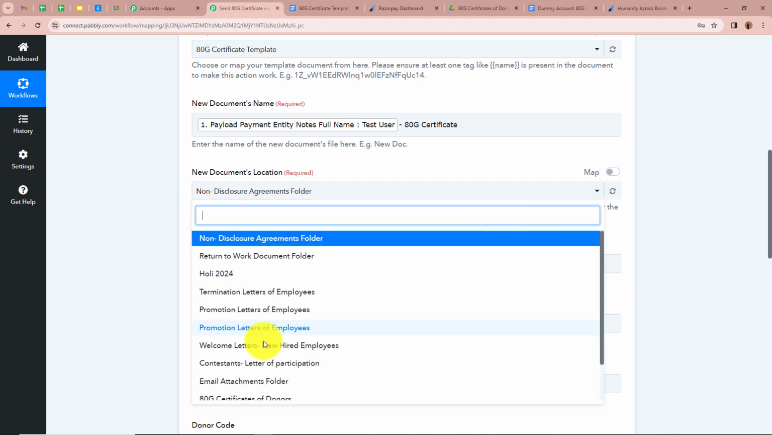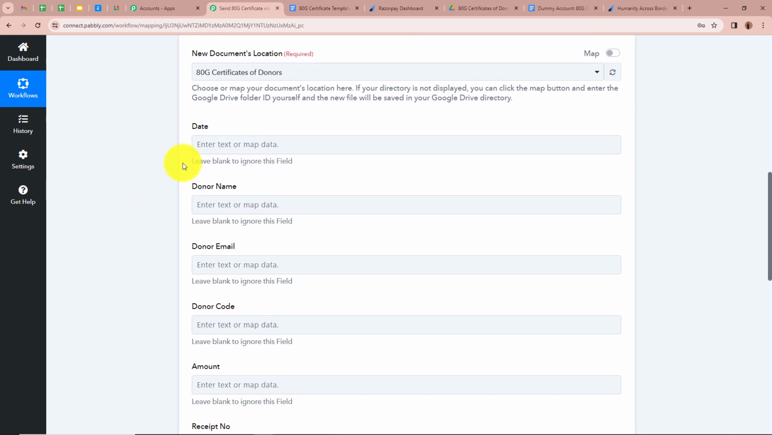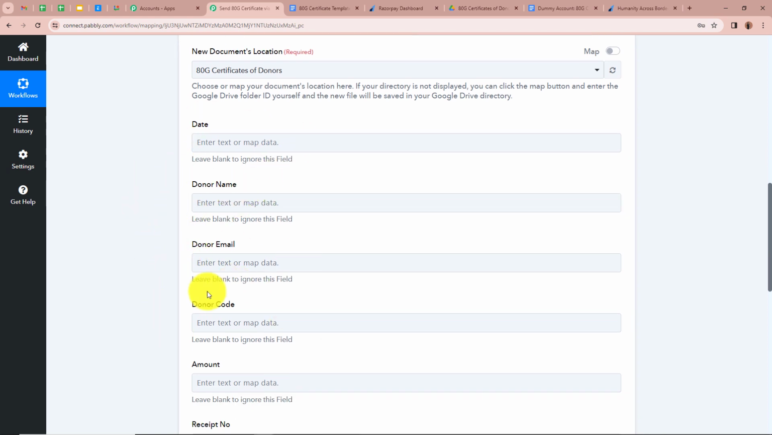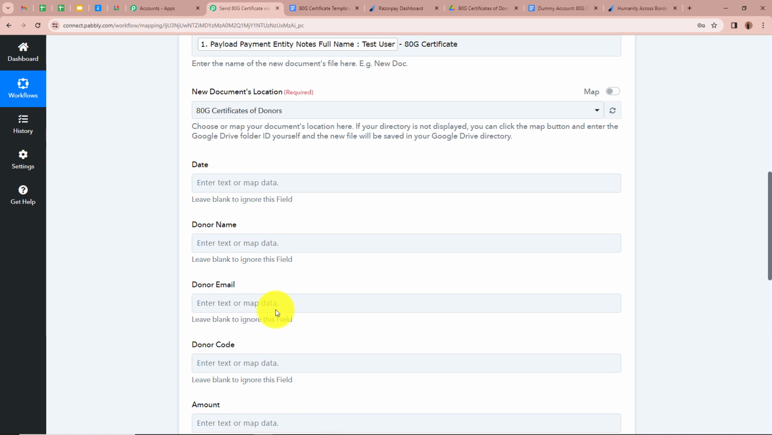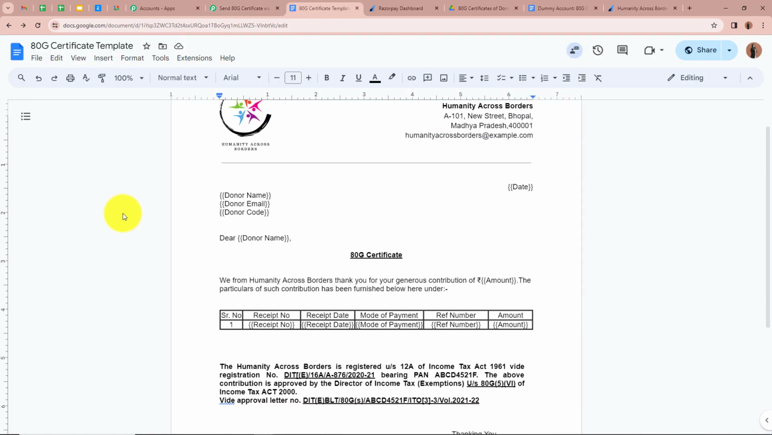So for the document's location, I'm going to select it as ATG certificates of donors. After that, it is asking for the date, donor name, donor email, donor code, amount, and all the other details. So if I'm going to take you back to the template that I've created, over here you can see in front of some values, and in the end of those values you can see there are two curly brackets.